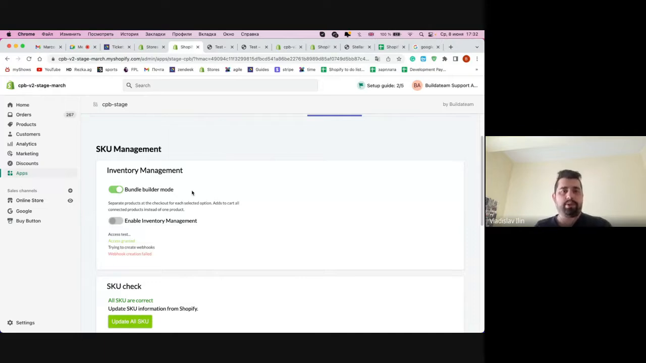First one is the bundle builder mode, and it's included in the $15 plan, but it works in a bit of a specific way. Basically, it grabs the product from your inventory by the SKU code and drags it to the cart. So, for example, if your product consists of several options, the customer in the cart will not see the full customizable product. They will see separate products, each by the SKU. One SKU, one product. I hope it makes sense.